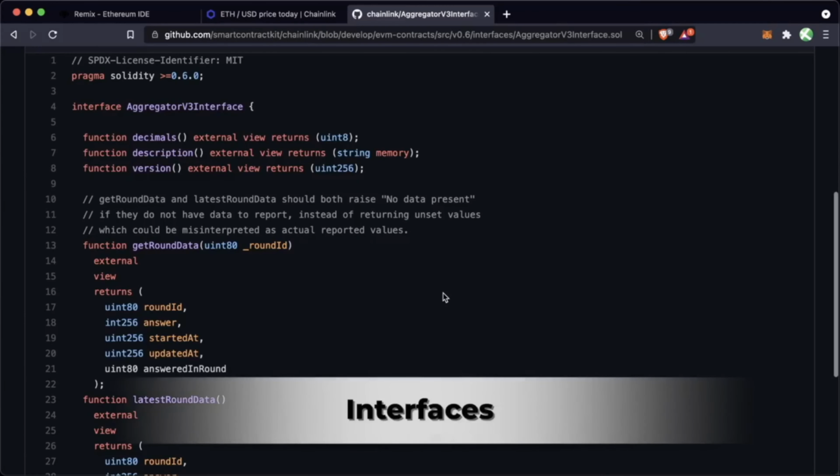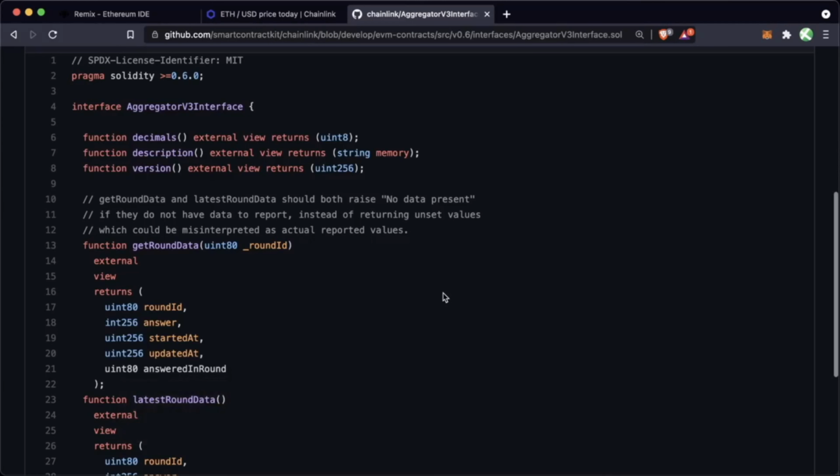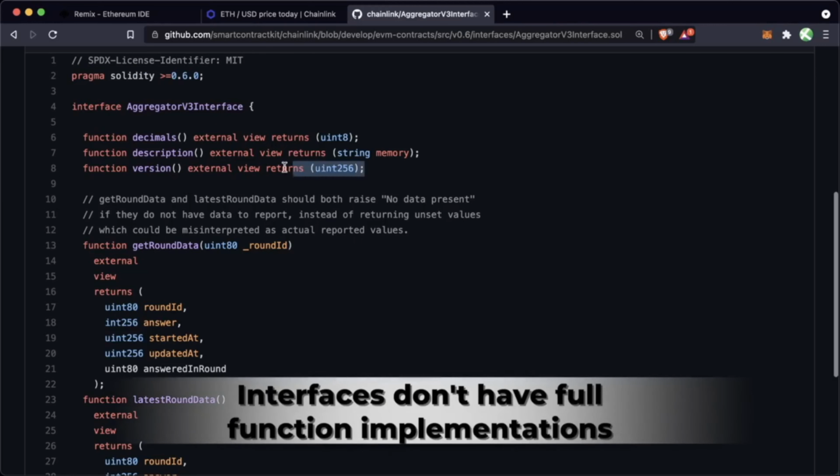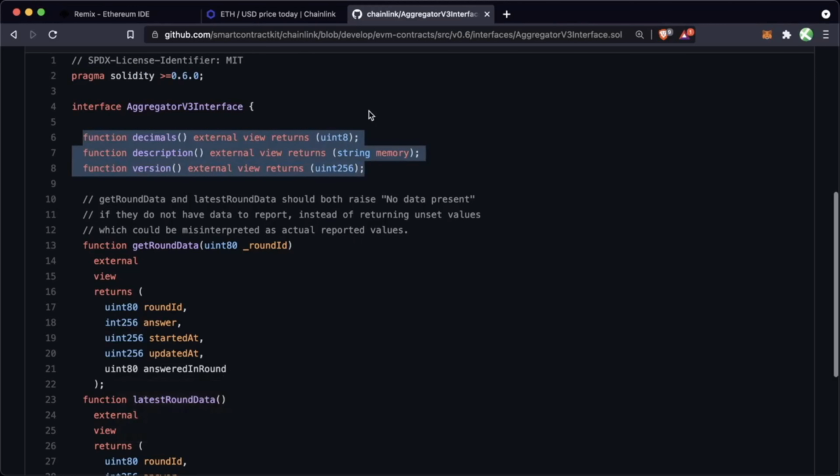If we follow that import path that we got from the documentation, we'll end up on this file. In front of me now, we have what's called an interface. You can see these contracts don't start with the contract keyword, but they start with the interface keyword. They have the exact same pragma solidity at the top, but the main difference is that their functions aren't completed. They just have the function name and its return type.